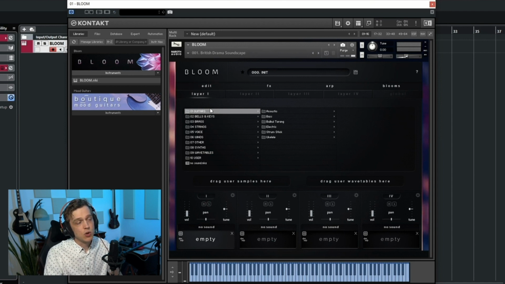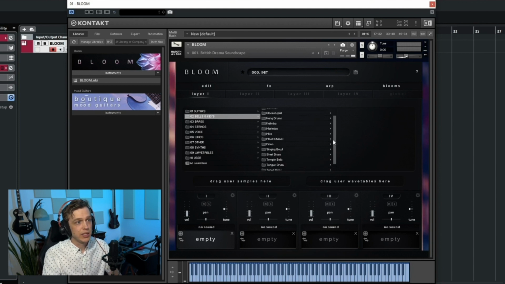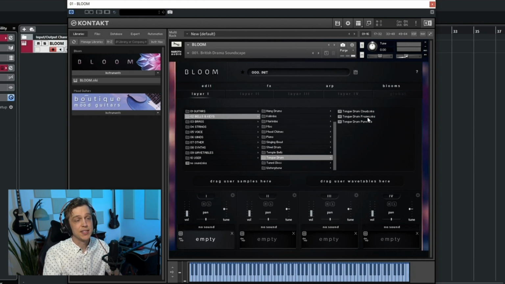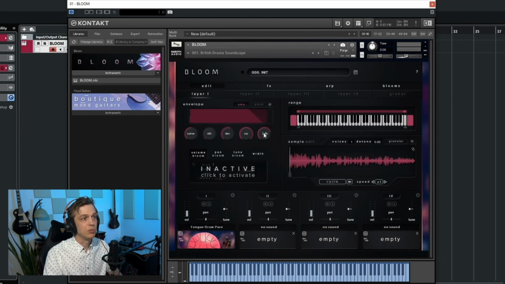So on the left here, you can see all the different categories of types of sounds, such as guitars, brass, voice, winds, synths, wavetables, and this user folder we'll go into a little bit. And clicking on any of these is going to open up where you can see the instruments, and clicking further into here is where you can see all the actual sound sources themselves. So for example, this tongue drum has 3 different sound sources inside of it. So let's load that up. Got a little bit of release, which is good.